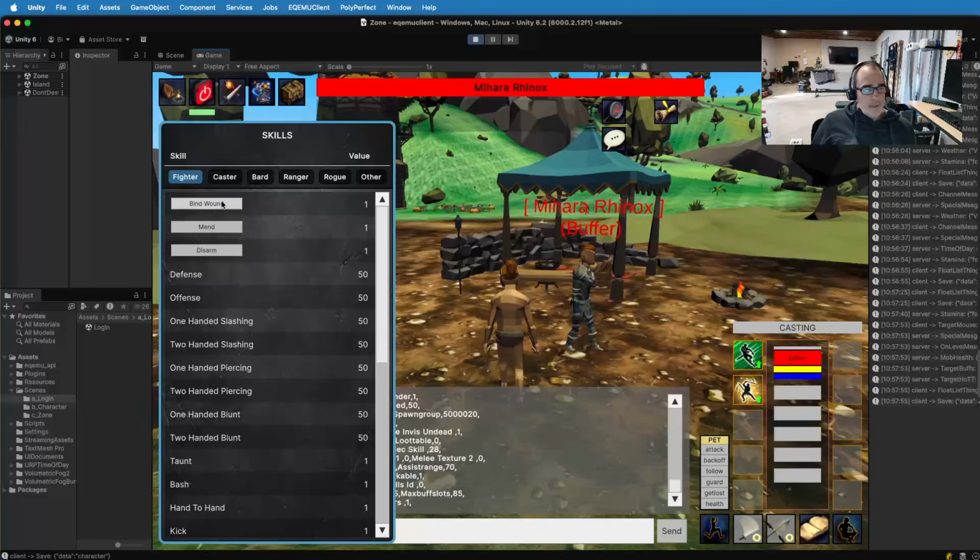Bind wound is an example of an ability that takes parameters. For example, when you send mend to the server, there are no parameters. You just say you want to mend, and the player gets mended. Bind wound, for example, needs a target. It could be yourself or another player. So we'll try to bind wound this NPC.